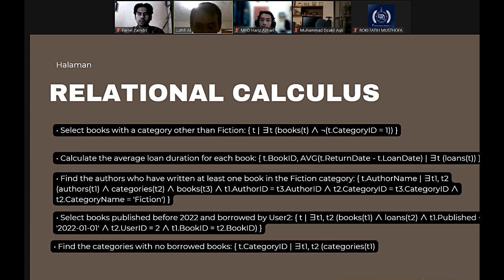Alright, six is select books in one category, the fiction. The set of tuples T such that there exists T in the book relation where the category ID is equal to the representation of the fiction category. Seven is calculate the average loan duration: the loan relation with the attribute book ID and the average time difference between the two dates.